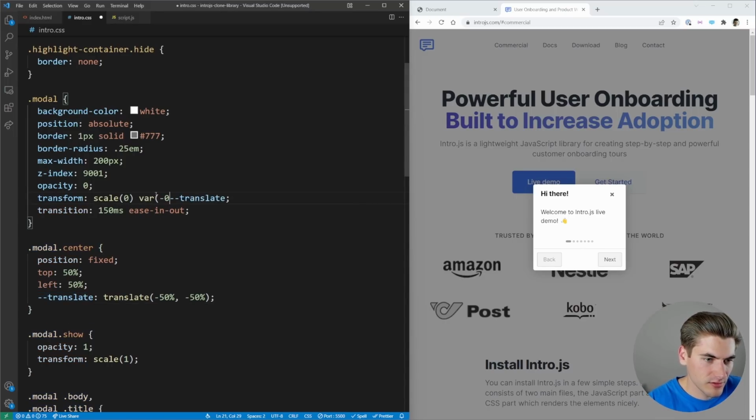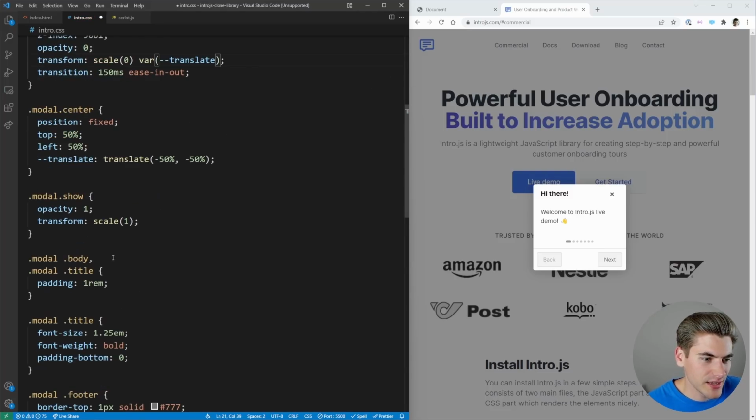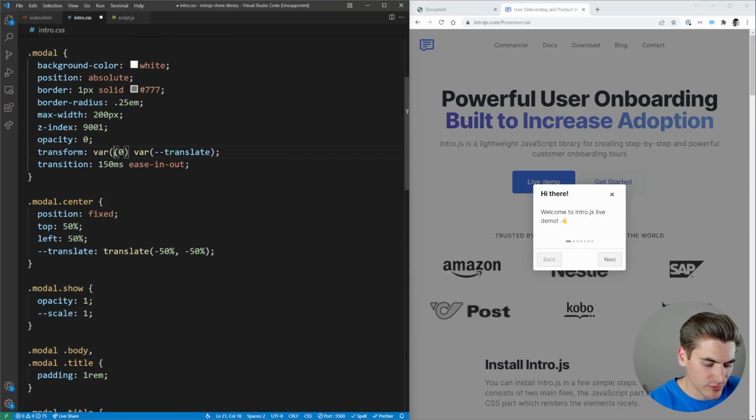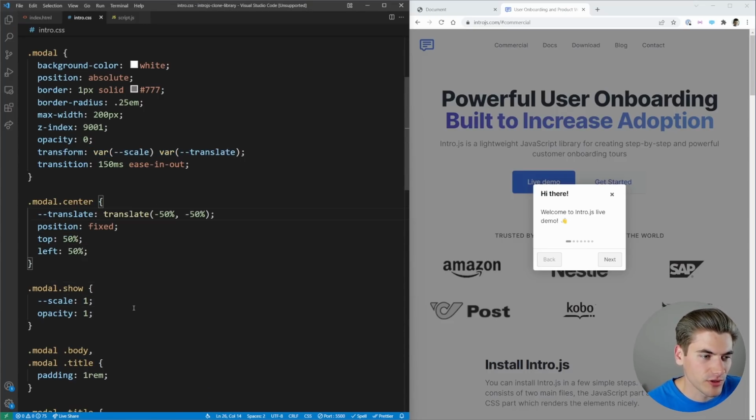Translate. And we're also going to use a scale variable. So we'll say scale 1, and this will be set to var scale. The reason I'm using variables here is so I don't have to worry about redefining this transform all over the place. I just have to define it once, and then these variables can change. It makes it a lot easier to work with.